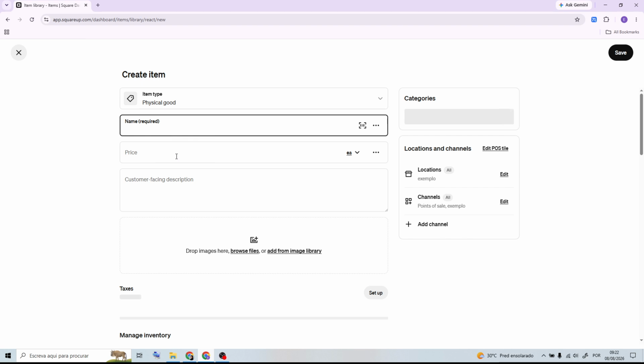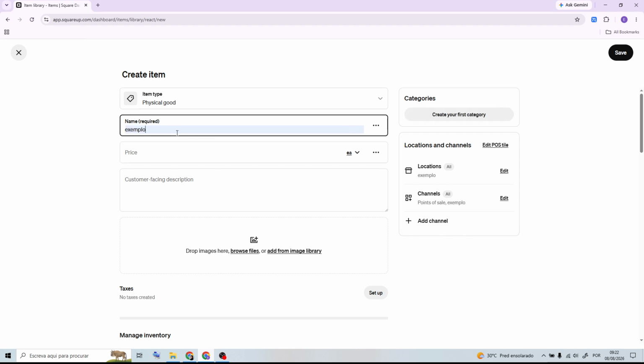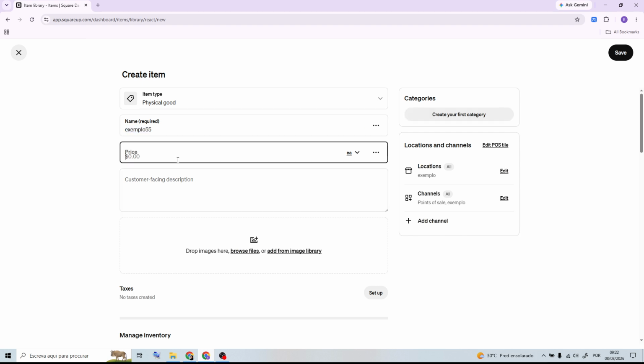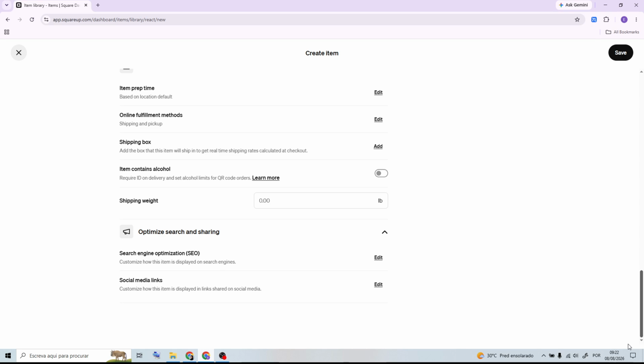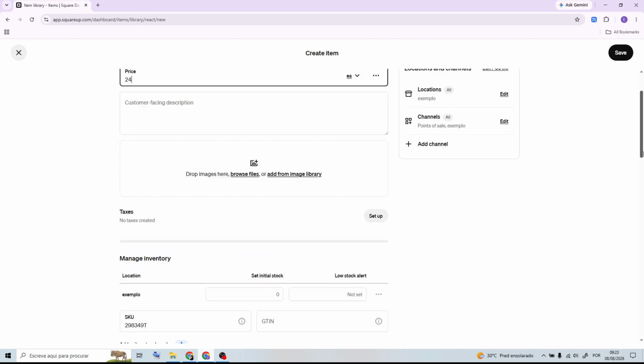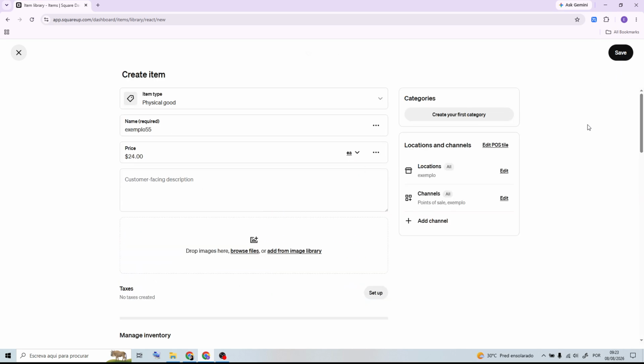Next, open your catalog and confirm that the new service appears. If you're using Square Appointments, check your booking page to make sure customers can select the service when scheduling an appointment. Finally, test the service from the customer-facing experience to make sure the name, price, availability, and other details are correct.